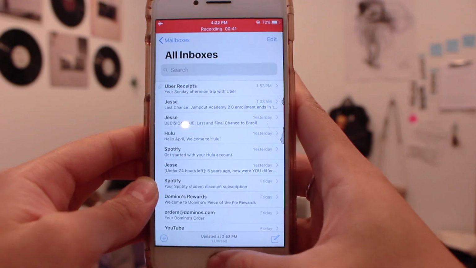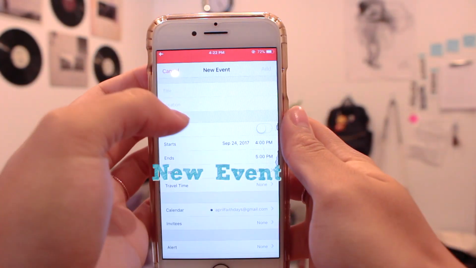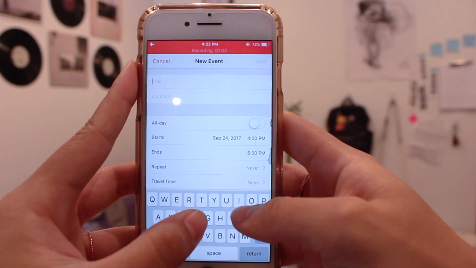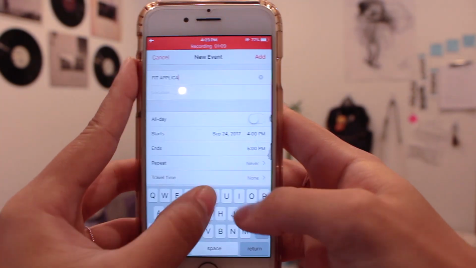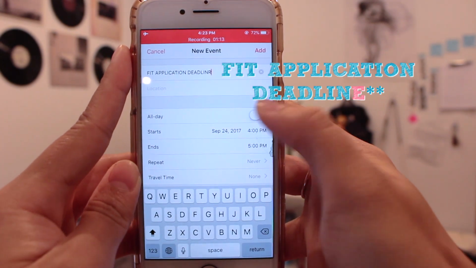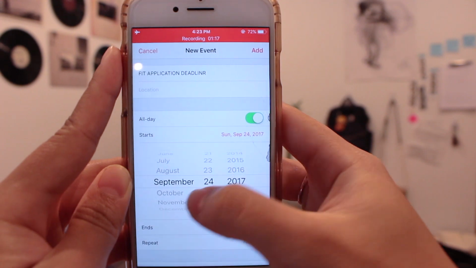Did you get that in your calendar? No? Why not? Here, let's do it together. I have my phone with me and we can just get that out of the way. Okay, so we're gonna go to our main screen, into the calendars, and we're gonna start a new event. Let's go ahead and put it in all caps as the FIT application deadline. And it's an all-day event, super crucial.